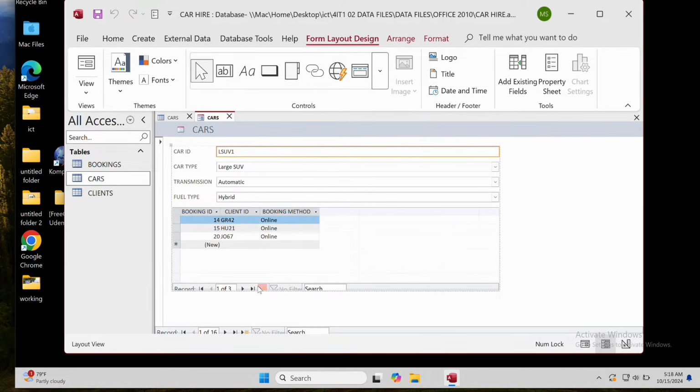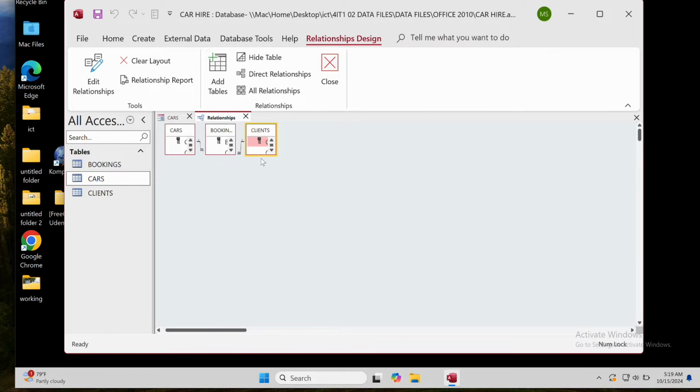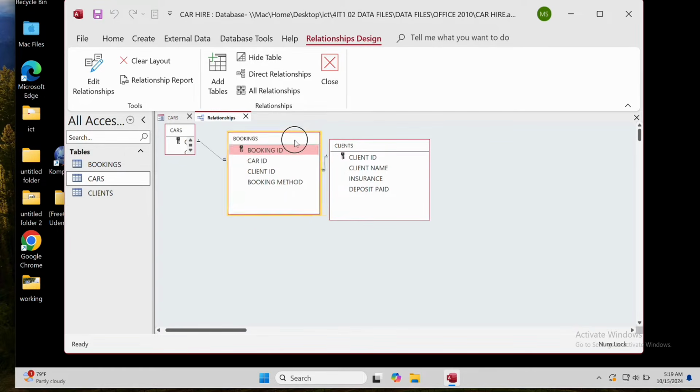Here the thing is that the booking table is actually connected with the cars table. So how can we see that? Suppose you go to the database tool and then relationships, you can see that these tables are connected with each other: the client, booking table, and the cars table.